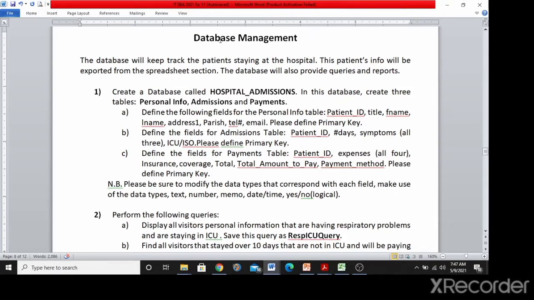So here we have an example before us, right? Database management. The database will keep track of patients staying at a hospital. Patient info will be exported from the spreadsheet section. The database will also provide queries and reports.